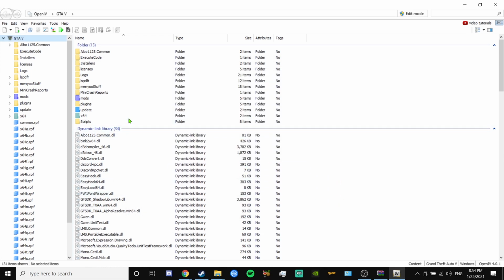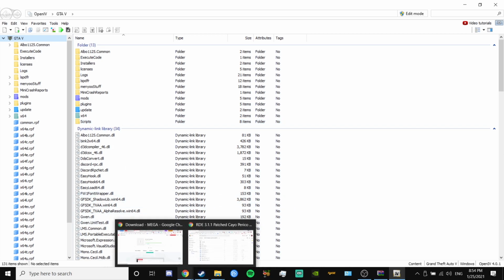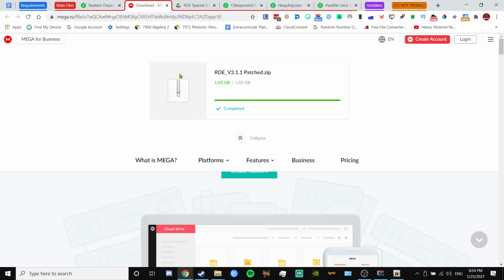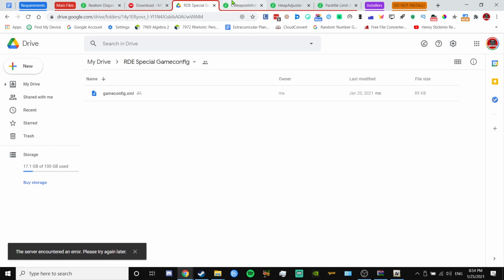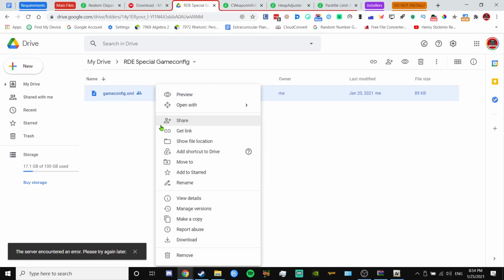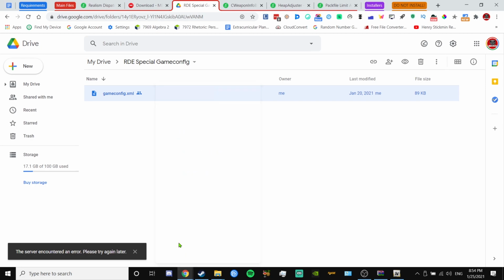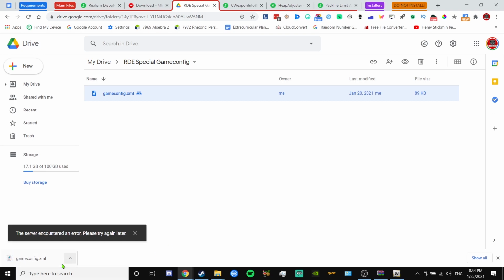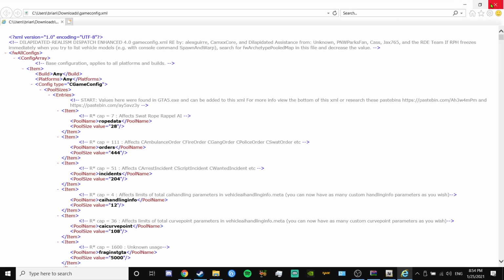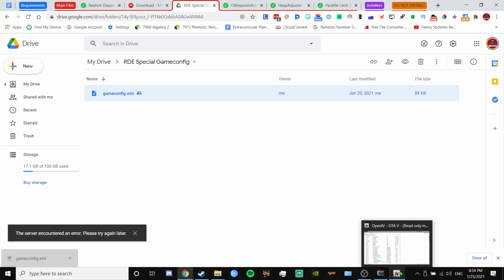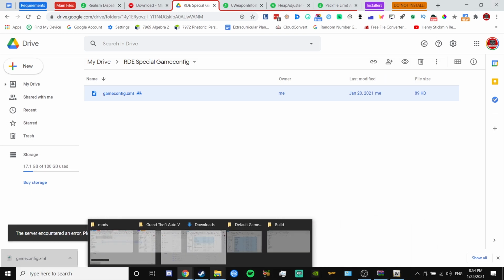You actually have to add some new things. So this is the second part of the installation process, files that I'm going to add on and files that other people have made to fix the problem. So the first thing you want to install is this RDE special game config, and this is very important because it is a game config that specializes in fixing certain issues that arise when loading up GTA 5 and just playing the game.